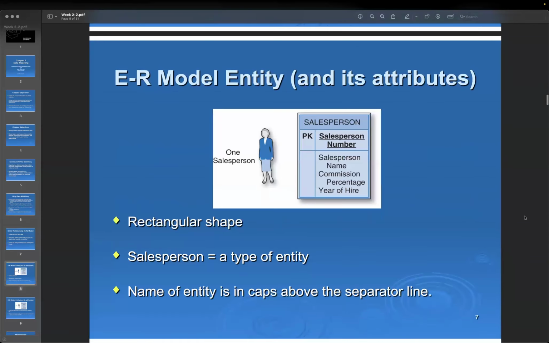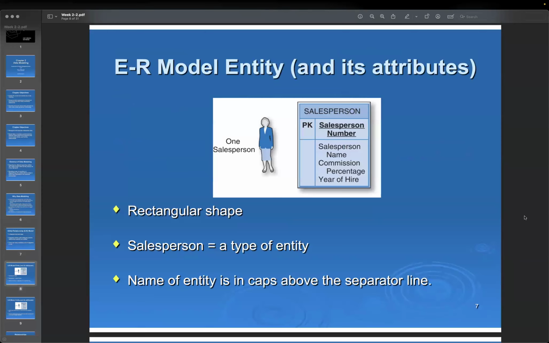Right here we need to talk about what the entity is in this business, and what the attributes inside are. When we look at the entity, we draw a rectangular shape. What's the type of entity? It's called a salesperson. We also have the name of the entity in caps, above the separator line. They may do it in this way.